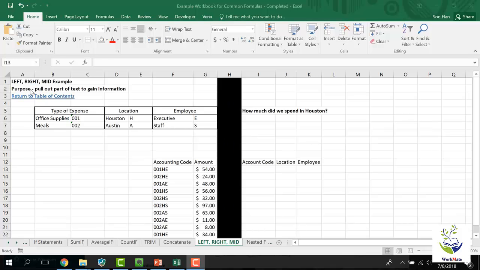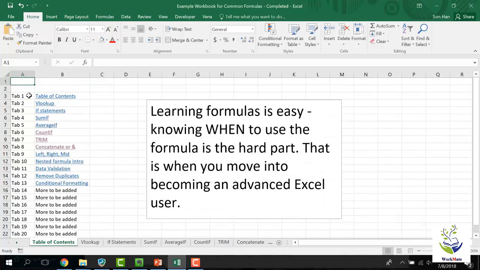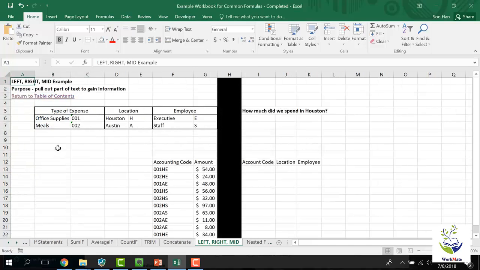Okay, so I'm on the left, right, mid example. Just in case, I'm going to return to the table of contents and do left, right, mid. Okay, so left, right, mid example. The purpose is to pull out part of the text to gain information.